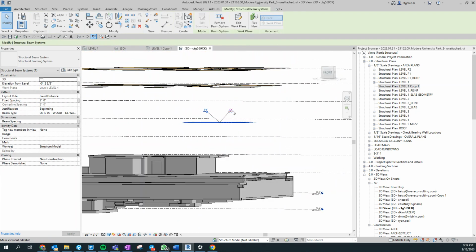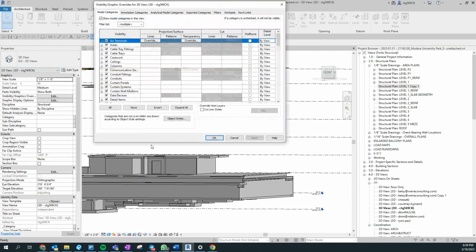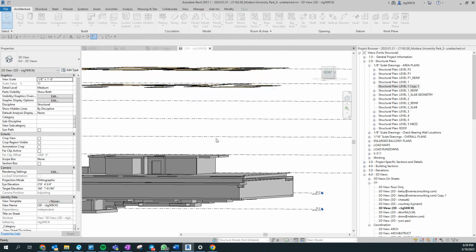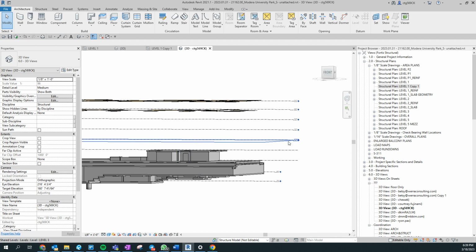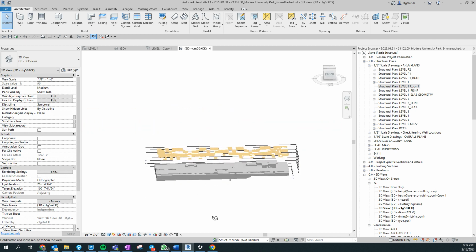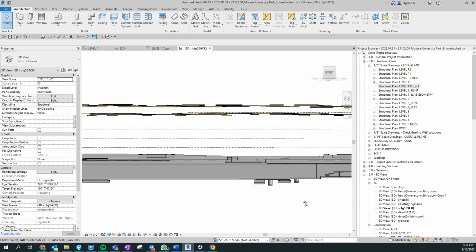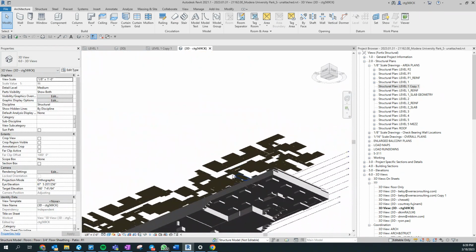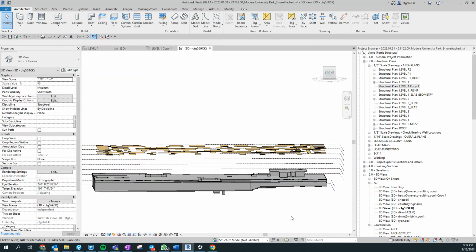Okay, and then let's also just go into our visibility graphics here and turn off structural beam systems. We don't want to see them, and they're not really providing any value, and you can see now they're not in the way. Okay, so you can see in here now, look, we've got this entire concrete model, and we don't have to sit here and spend time modeling walls and doors and foundations and all of these sorts of things. So here's the approach that we're going to take to this.